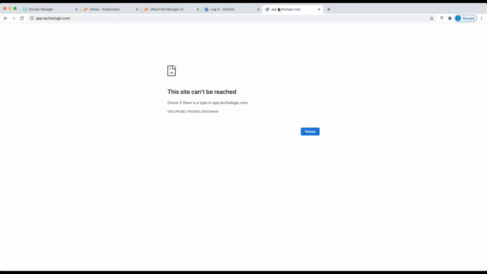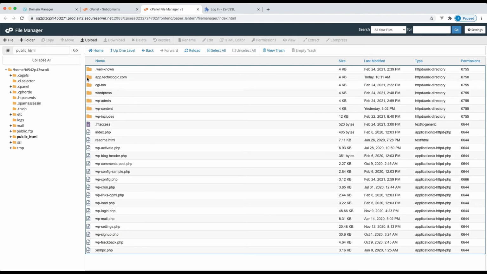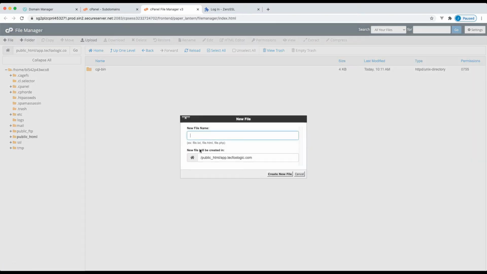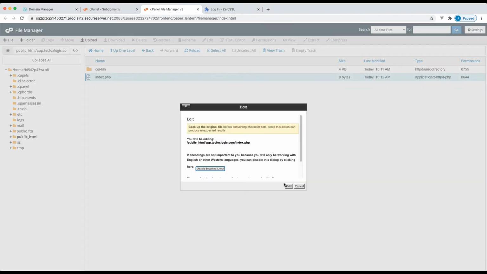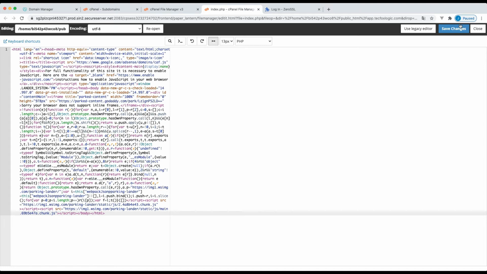Let's go to the URL. Enter. It is not working. Let's check it. Go to the cPanel root folder, public_html. Open app.techfoxlogic.com. Create index.php file for testing. Open index.php file. I am pasting a demo HTML content here. Save file.